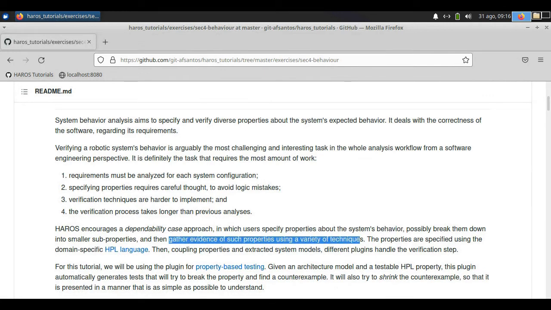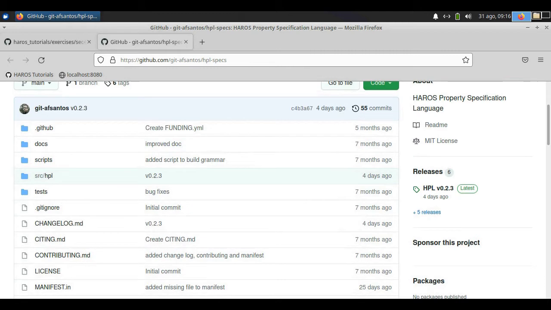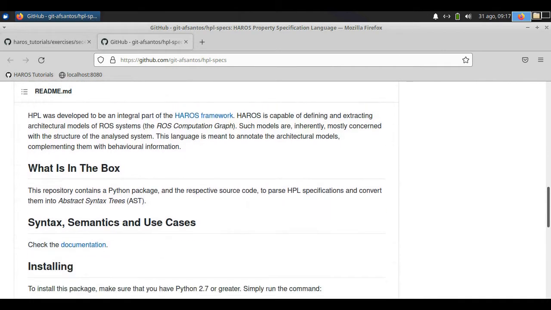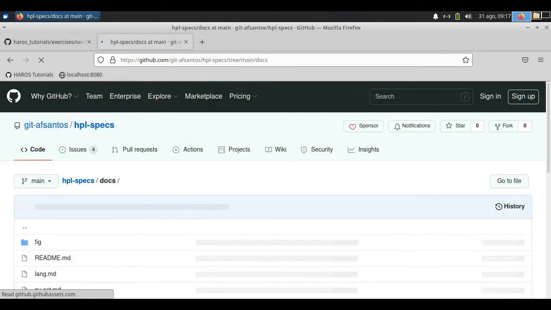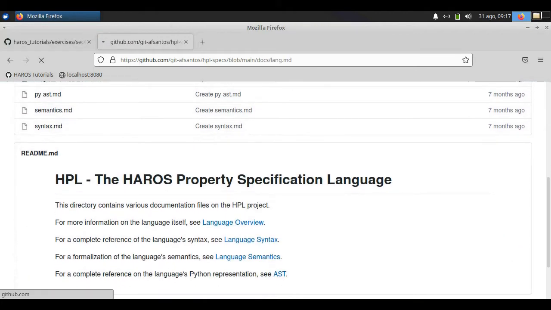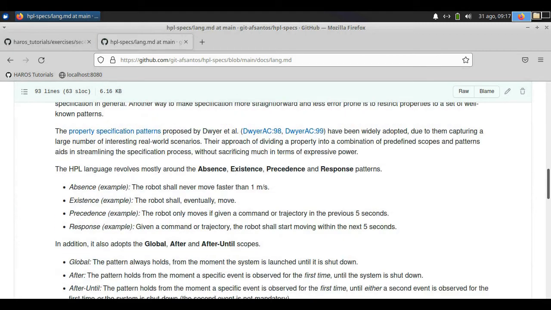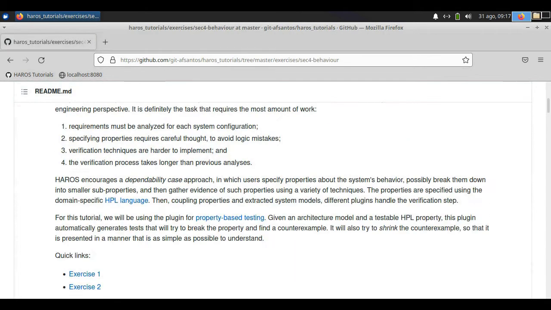To specify the properties, we are going to use the domain-specific HPL language, and for the verification step, we will be using a HAROS plugin for property-based testing. When given a testable property, this plugin will automatically generate a number of tests in order to try to find a counterexample.